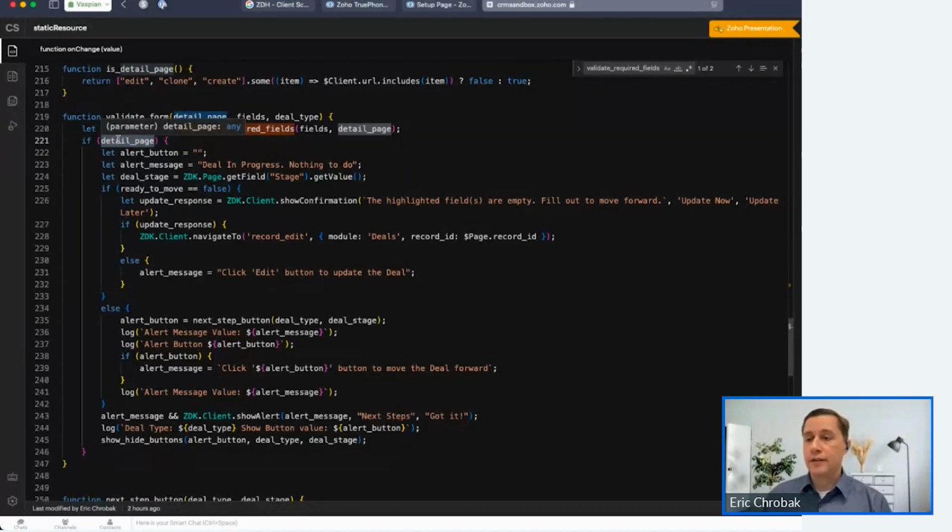And if it's not the detail page, sorry, I just confused myself there. So it's going to let us know if we're ready to move. And then from here, we're going to validate if we have a value for detail page. Then we are going to set a few values here for some of the alerts that came up.